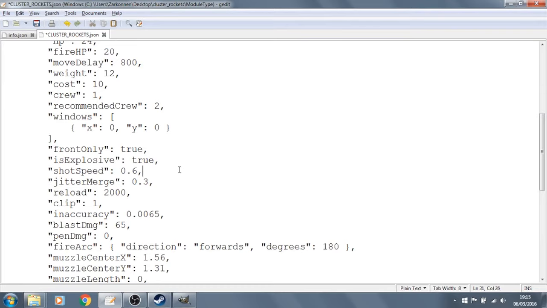Next, the speed of the shots. 0.6 is, I think, a little slower than the default. We can leave that at 0.6, that's fine. It also has a default, so we could just remove this line.